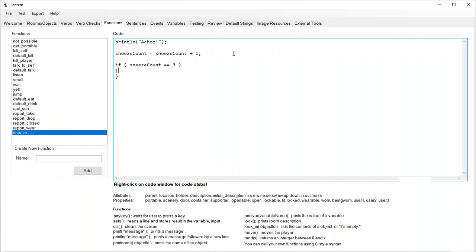Now, when you're testing for equality, it's 2 equal signs. The double equal sign means test for equality. So when you're doing an assignment, you're changing the value of a variable, that's 1 equal sign. When you're testing the value of a variable, that's 2 equal signs.